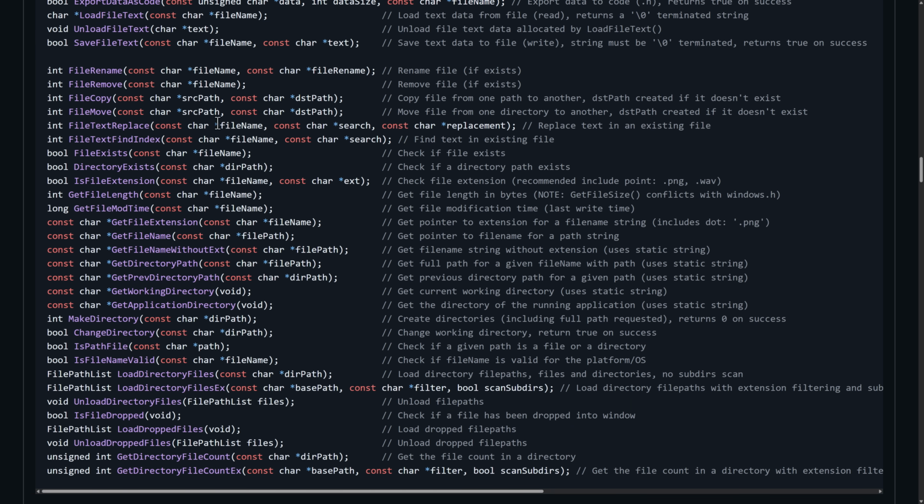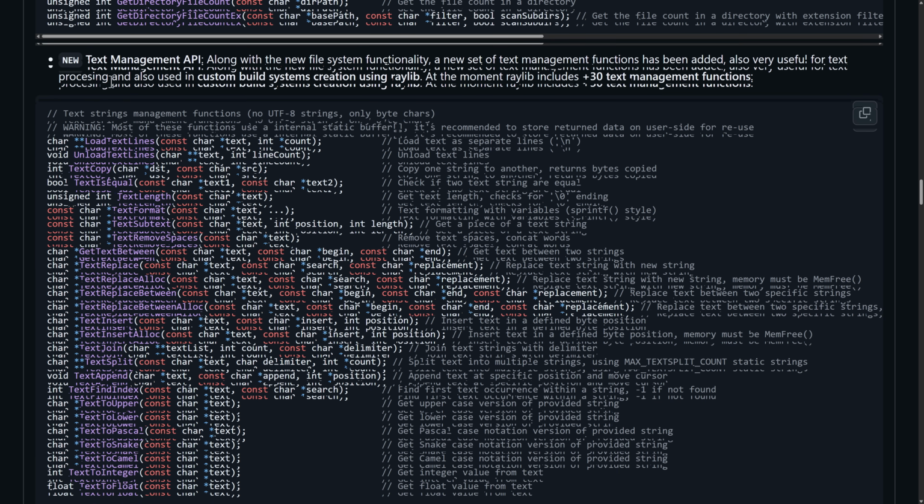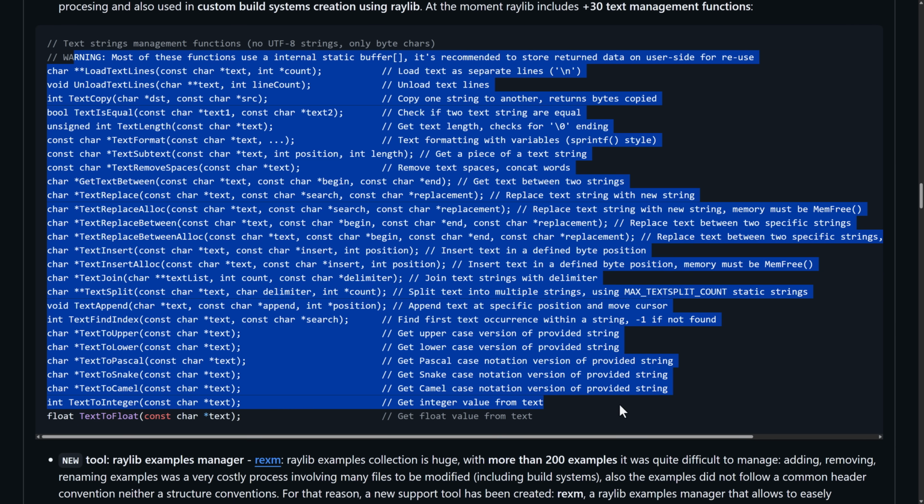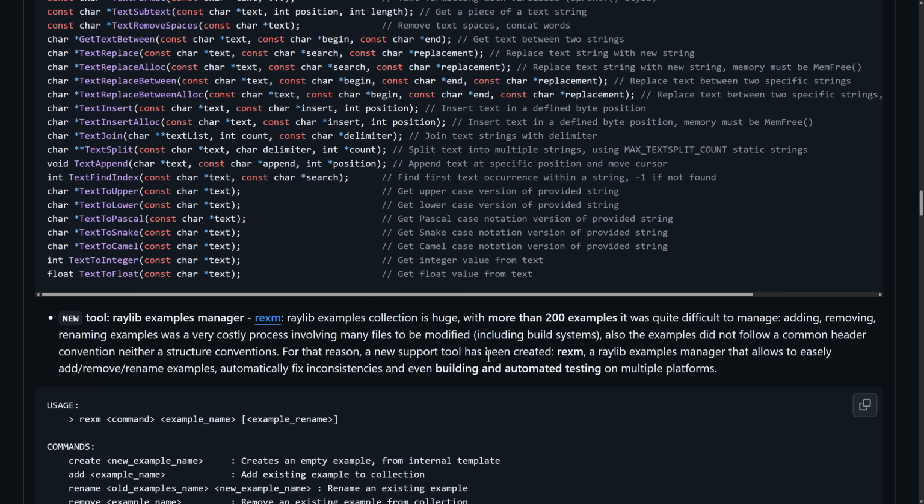So various different file system access functions are there. Text management API: along with the new file system functionality, a new set of text management functions has been added, also very useful for text processing and used in custom build system creation using RayLib. At the moment, RayLib includes 30 plus text management functions. Once again, generally all you need to know is on the cheat sheet, which is very cool.